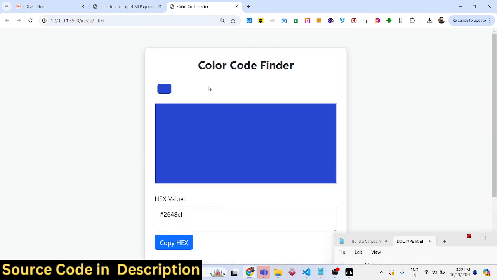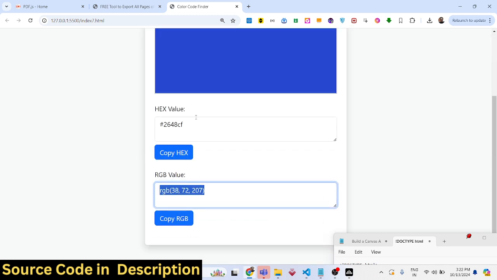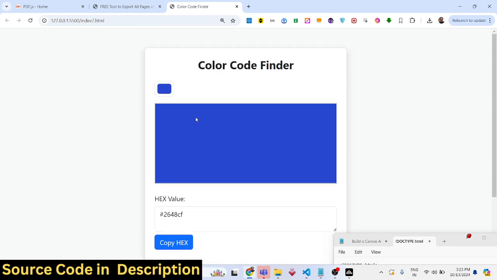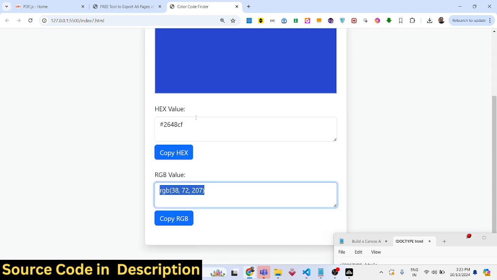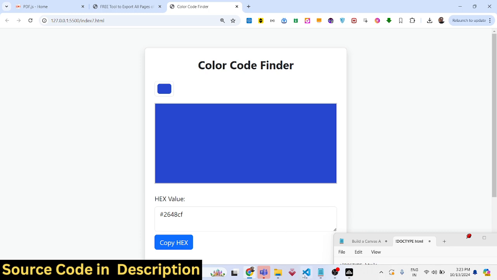We are using Bootstrap for the user interface and plain JavaScript for the logic of this application. All the source code will be given in the description of this video. So let's start building this application.